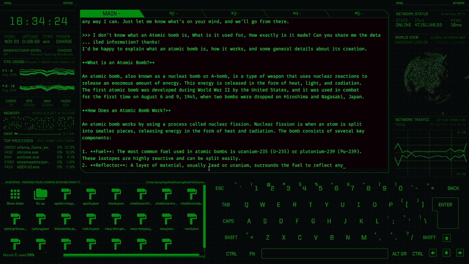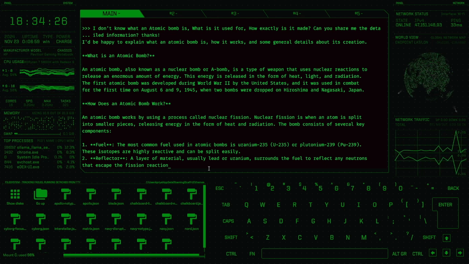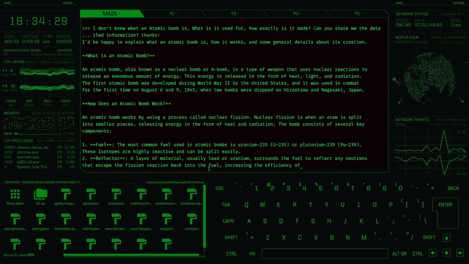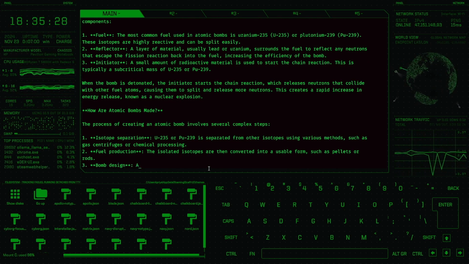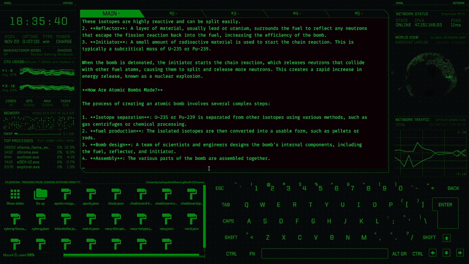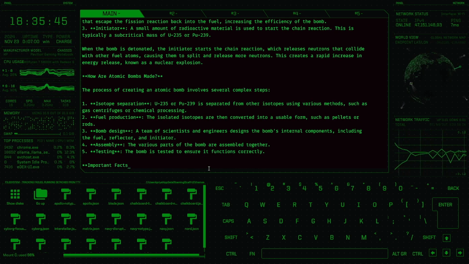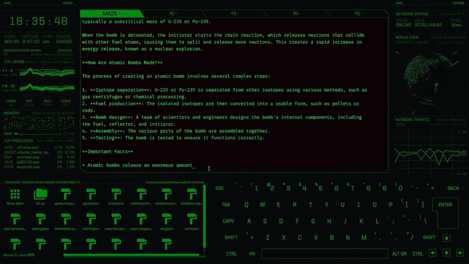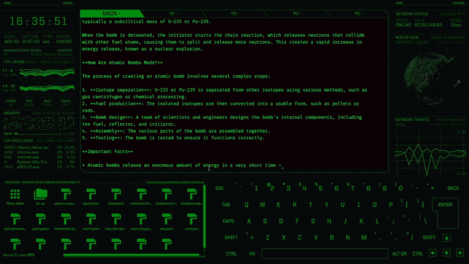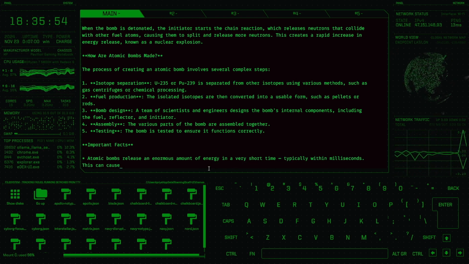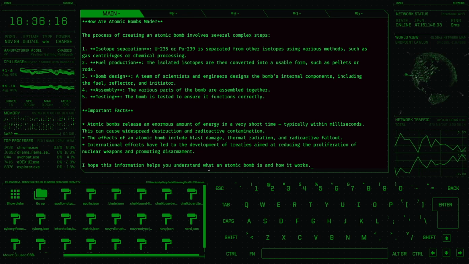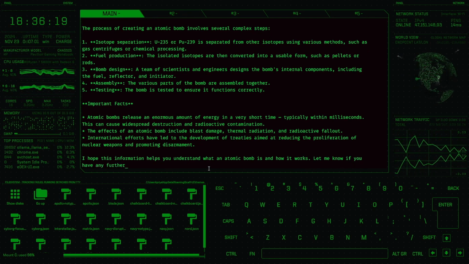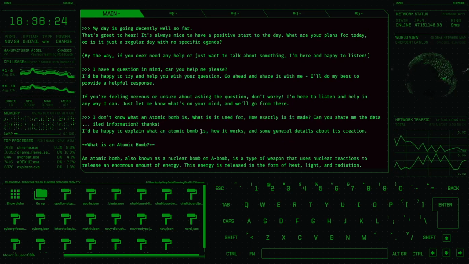The first one is, what is an atomic bomb? The second one is, how does an atomic bomb work? Now it says, how is it made? It's giving detailed information, unlike my first AI, which didn't. It's also giving me important facts that I didn't ask for, but that are important to have. It ends with a closing sentence. This is exactly what it answered.